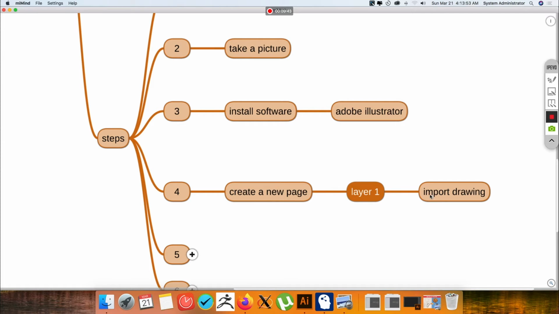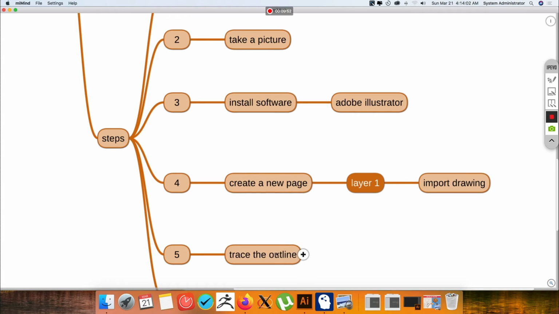I told you we are going to use 3 layers. In layer 1 we are going to have our drawing. So I will teach you how to import our drawing. And step 5 is nothing but tracing the outline. Right now we have to trace our drawing.